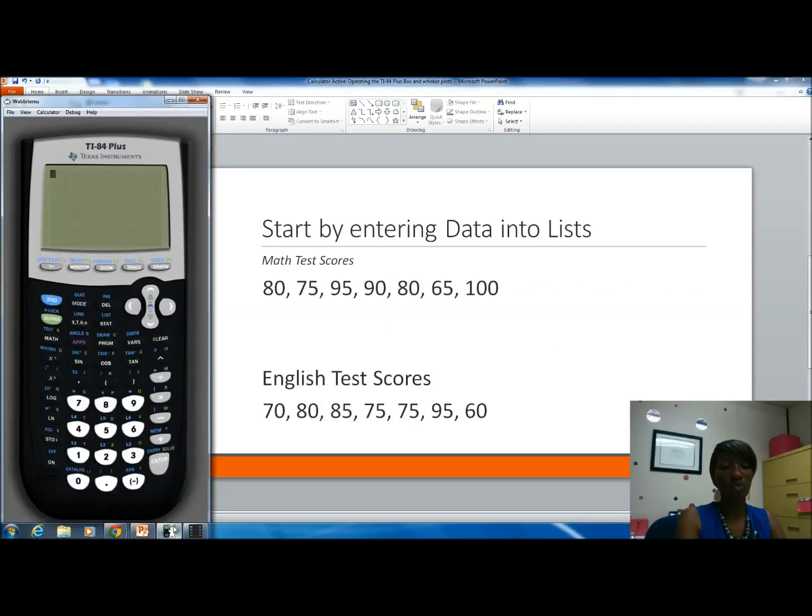So in order to create a box and whisker plot, we need a data set, and we need to enter that data set into the list. In a previous video, I showed you how to enter data into a list, so we're going to go through that quickly. I'm going to enter data into the list by pressing the Stat key. Edit is already highlighted, so I press enter.